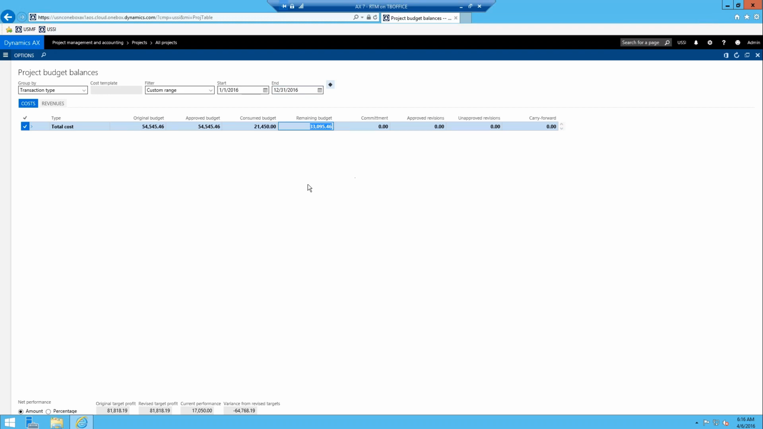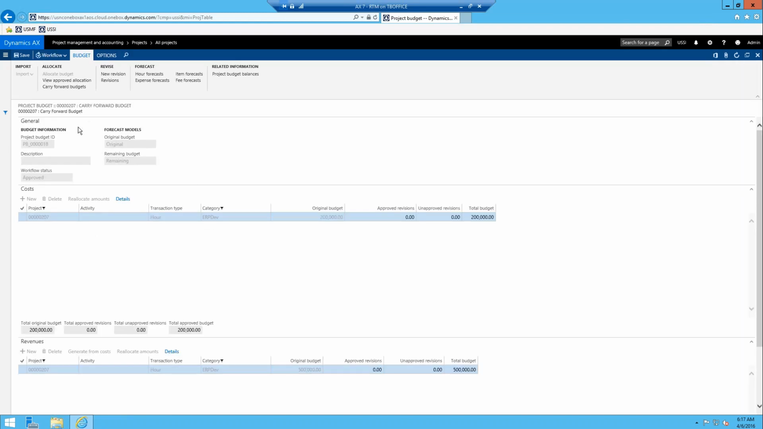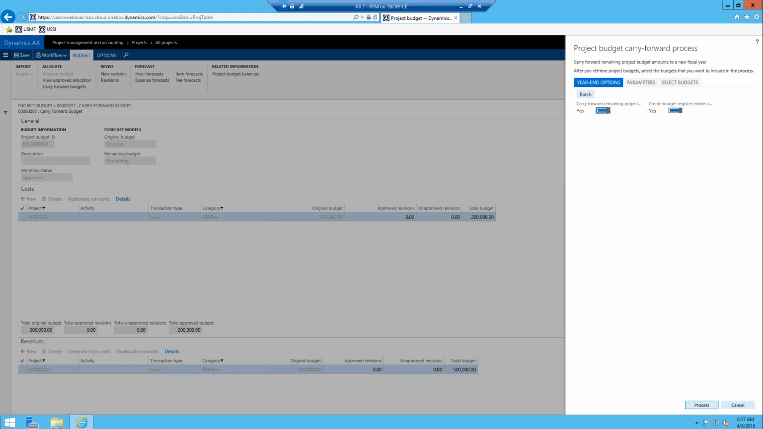To do that, you have to run the carry forward routine, and there's a couple spots where you can run that routine from. You can actually run it from your project budget. If I jump into the project budget, there's the carry forward budget button within this form, and basically you can just select that button and it launches the periodic routine.